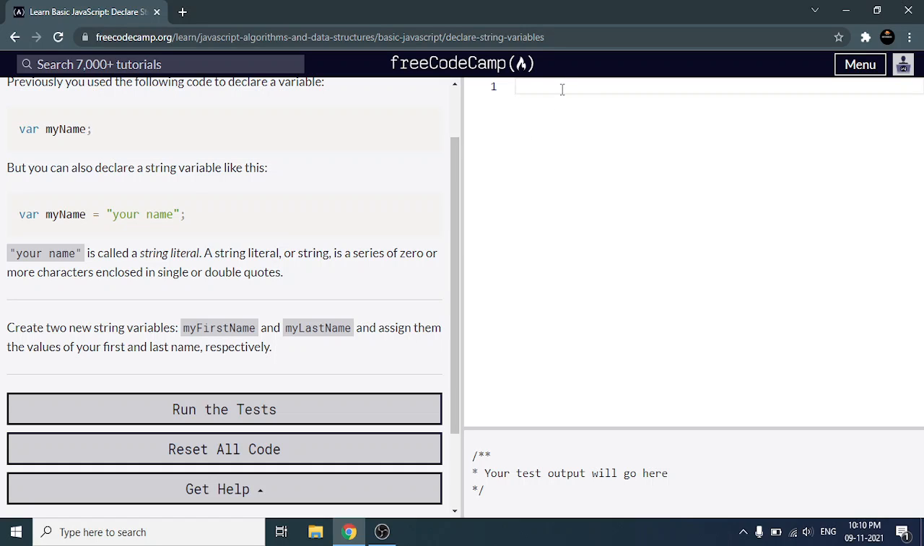I hope you understood what they are asking. We need to declare two variables. The first variable is my first name, equals, we need to write a string variable and assign them the value of your first and last name. My first name is Simon.